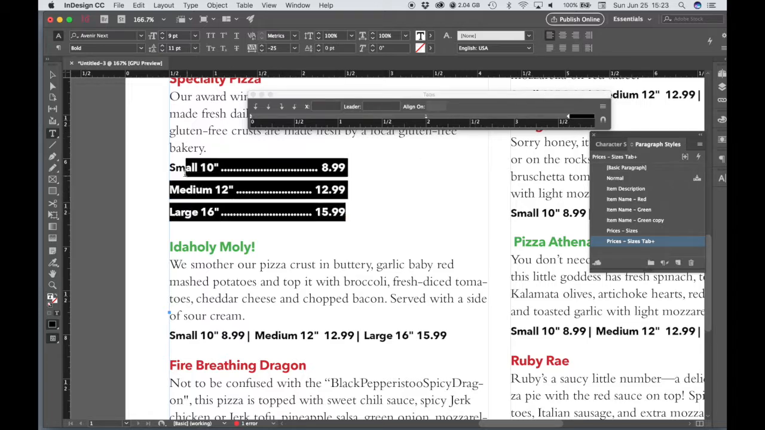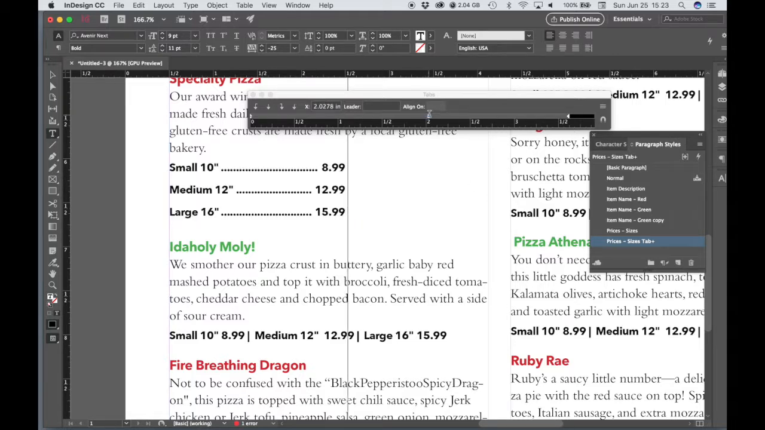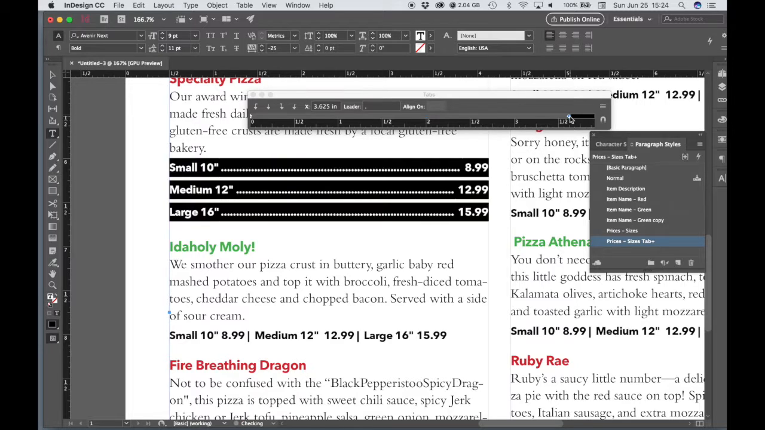So I'm going to highlight my text, and I'm going to select this tab. I'm going to click and hold on it, and then drag that tab all the way to the right-hand edge here. And if you notice, if you drag away from this little bar, your guideline disappears, and so does your tab. So you want to be really careful. Just stay on the bar, and then when you get to the edge, you can let go. And your prices will move all the way to the right, and your leaders will expand to fill that space.